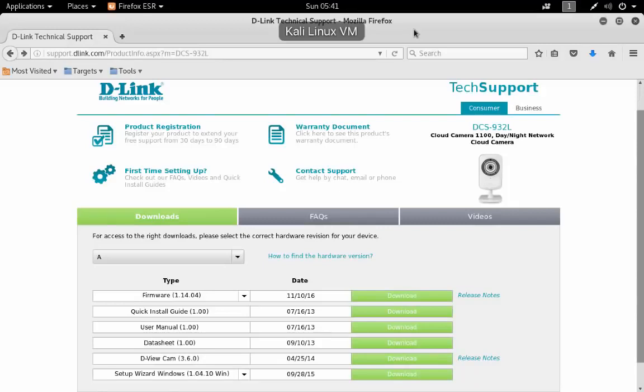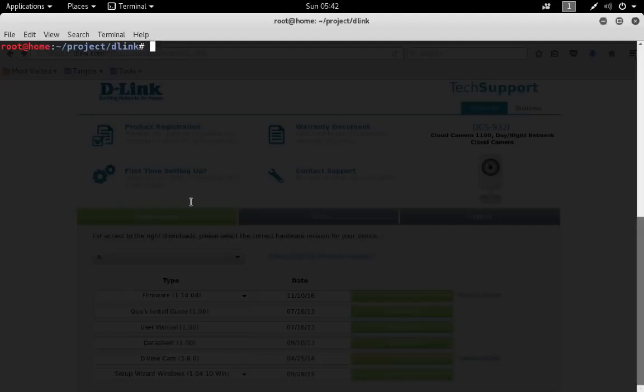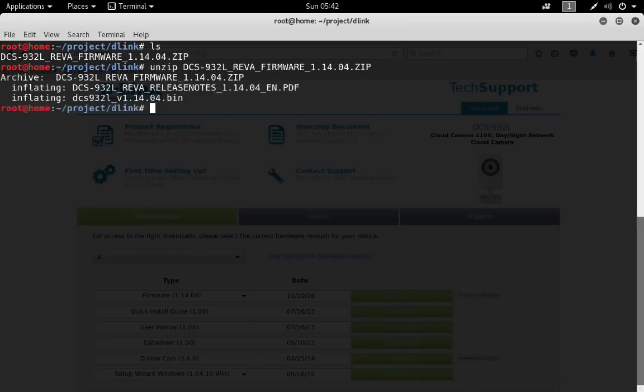Okay, here we are on the Kali VM. I've got the D-Link support site pulled up. We can see our camera on the right there. I have version A of the hardware for this thing, so it looks like the latest firmware for me is version 1.14.04. Let's download that firmware and switch over to the terminal so we can see what we are working with here. Zip archive, so let's unzip it. Okay, it looks like I've got two files, a PDF with the release notes, and then below it a .bin, so a binary file. That's probably what we're after.